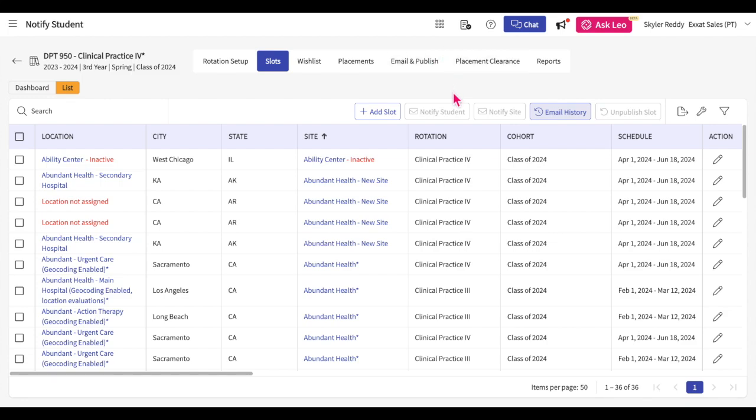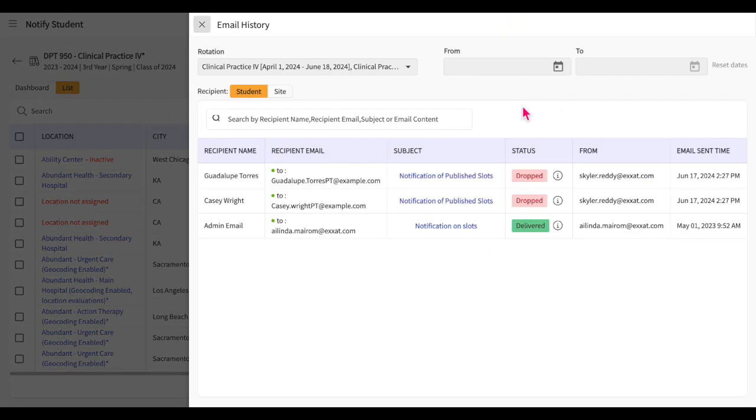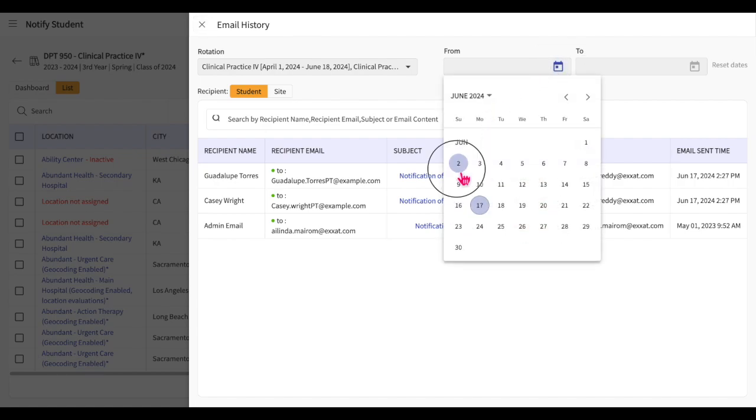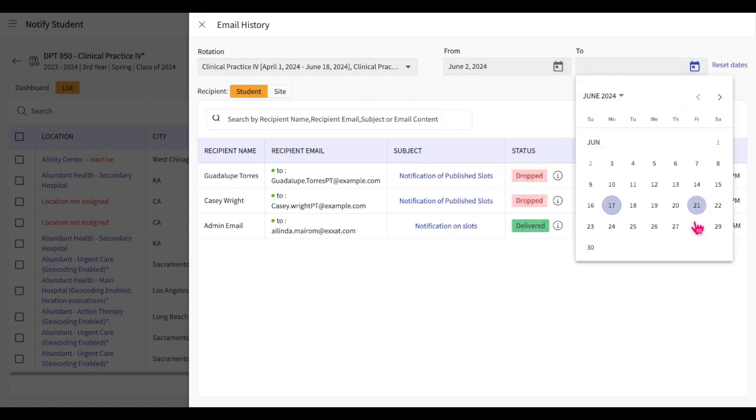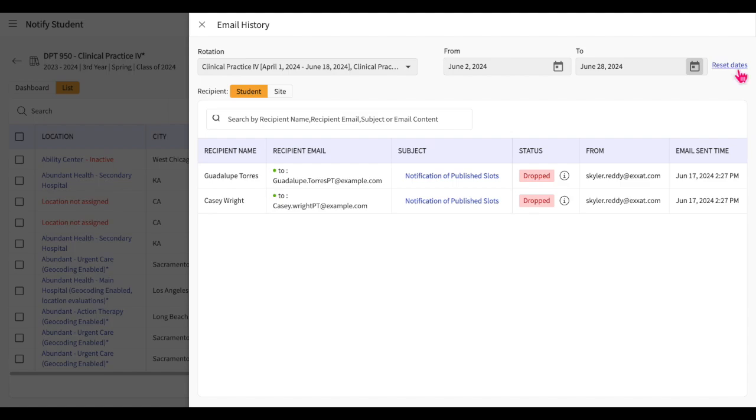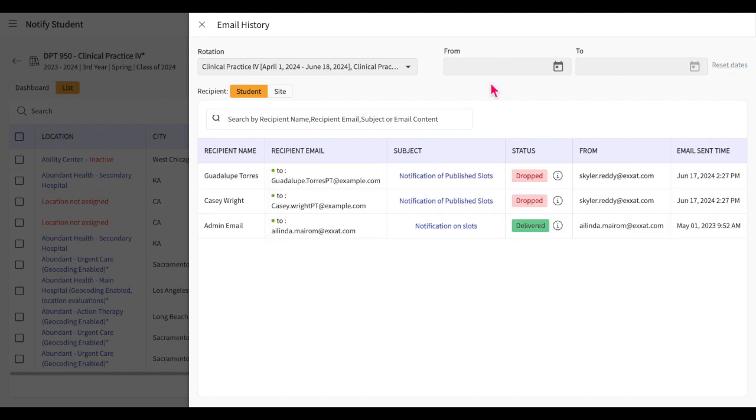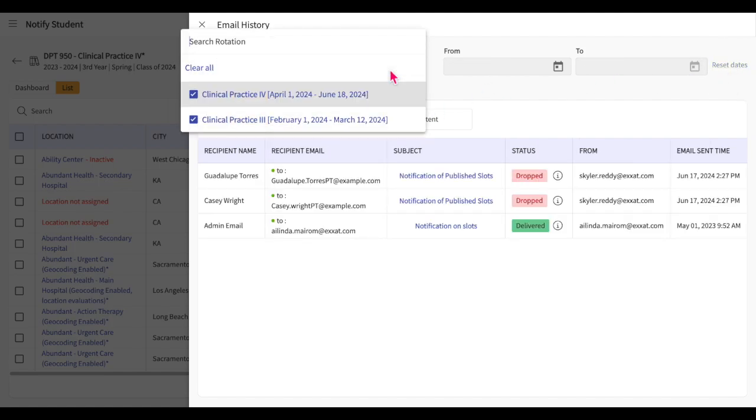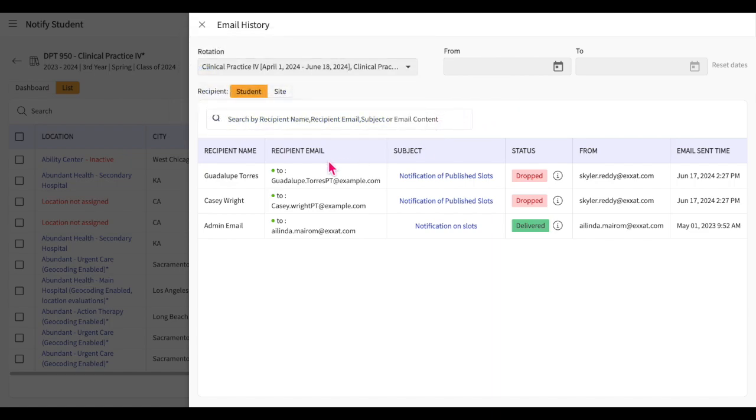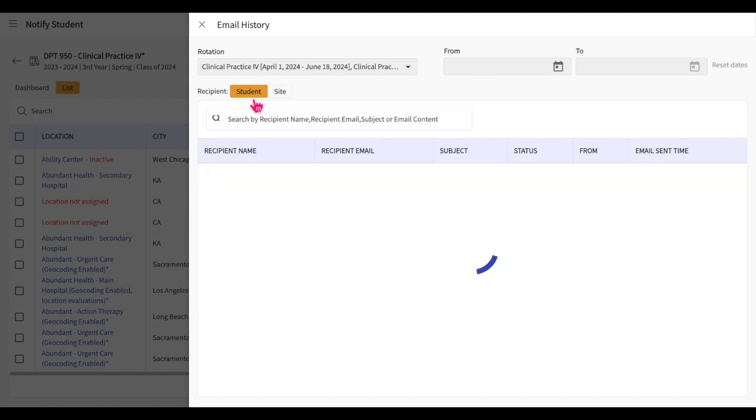Back on the slot list page, you can view the instances of previous email notifications by clicking on the vertical ellipses, then selecting the Email History button. You can view emails sent between specific dates by selecting a start date and then selecting an end date. Click the Reset Dates hyperlink to view all email instances. You can select specific rotations by clicking the rotation dropdown and selecting specific rotations. Click on the Site or Student tabs to view emails sent to the site or student.